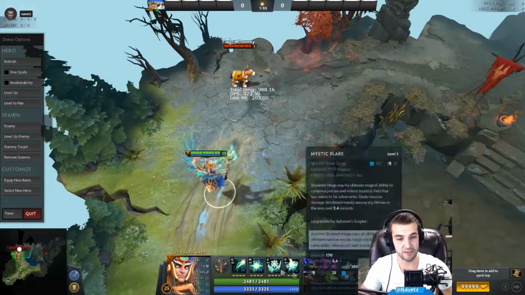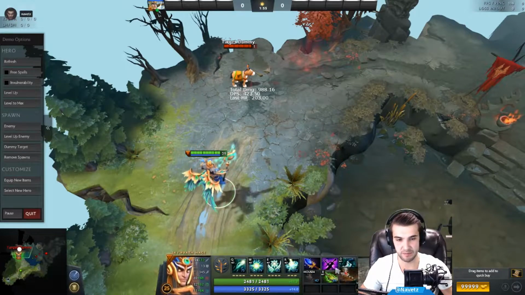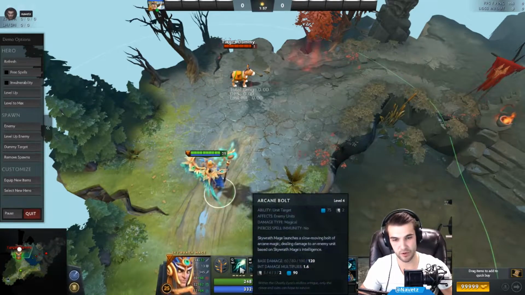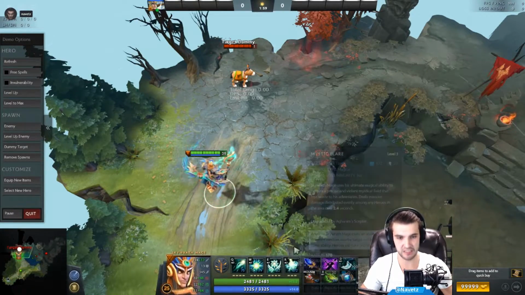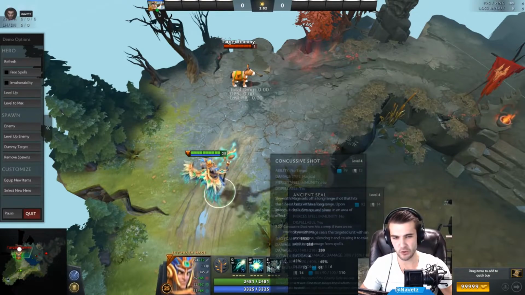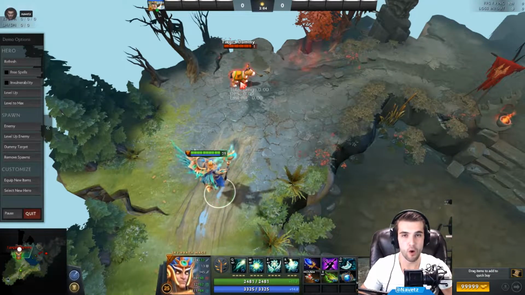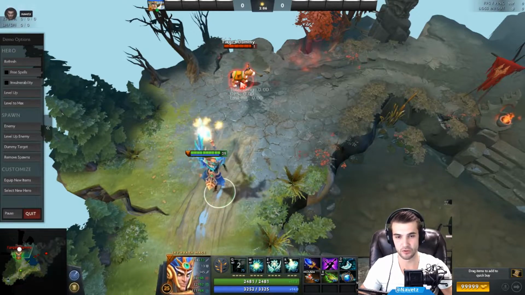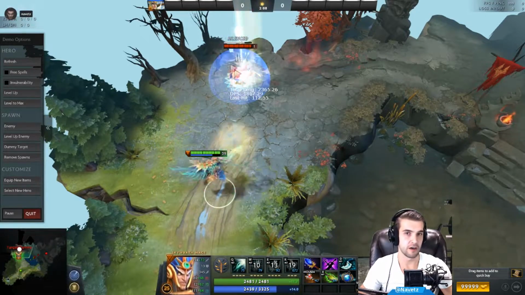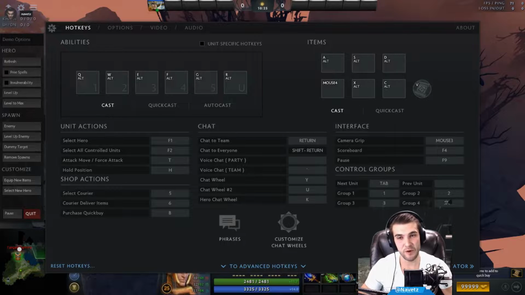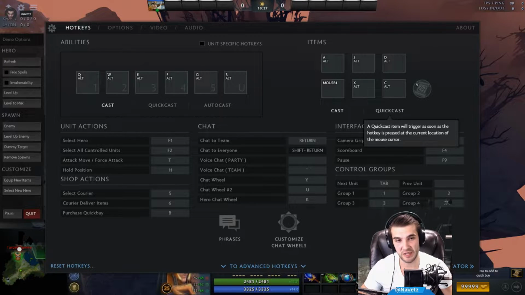So instead of having to cast all 4 of these spells one at a time, pressing Q click, W click, E click, R click, I can just press Q, W, E, R all at the same time while clicking on this unit.